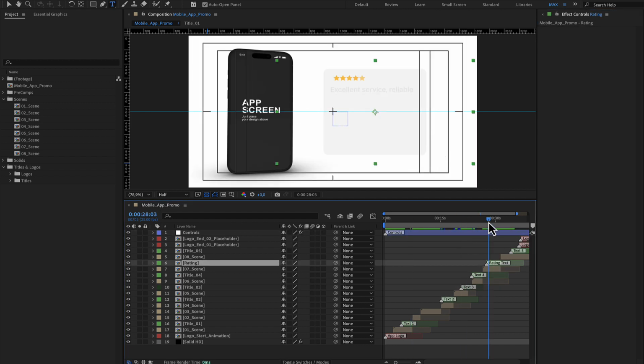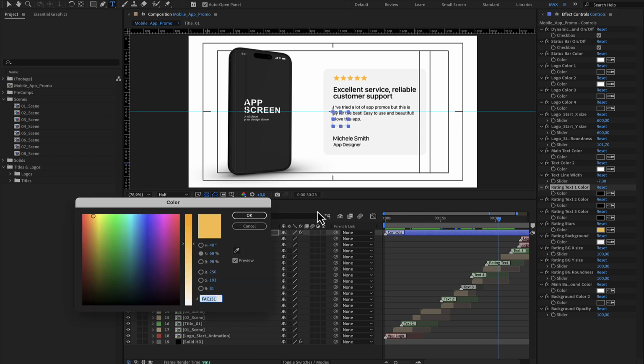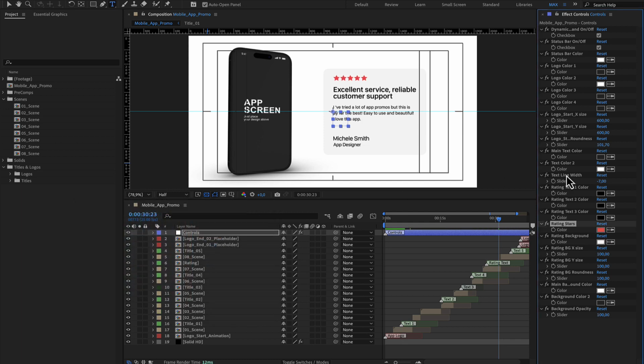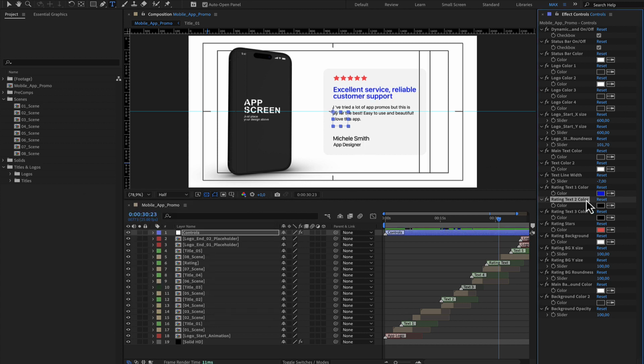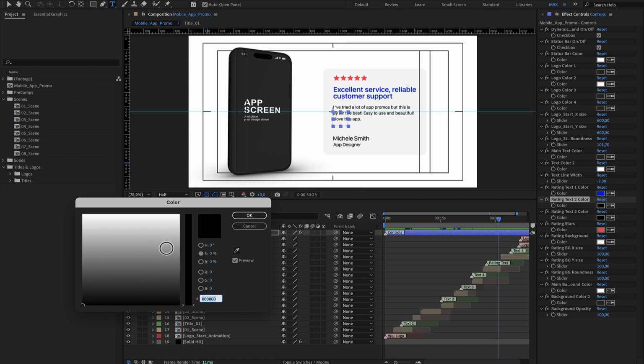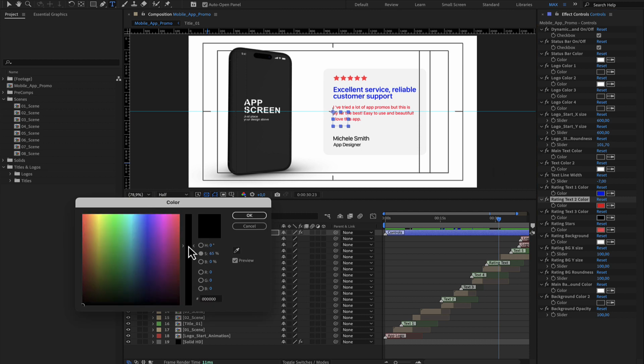There is a green color layer which include a rating text where you can adjust the star color and all the text colors. First color is this one. The second color is this one. And the third color refers to the name below.